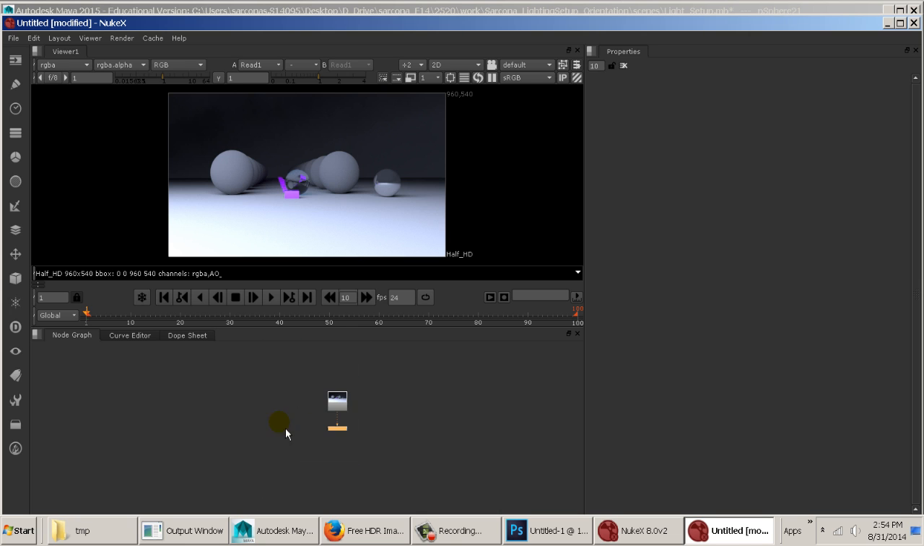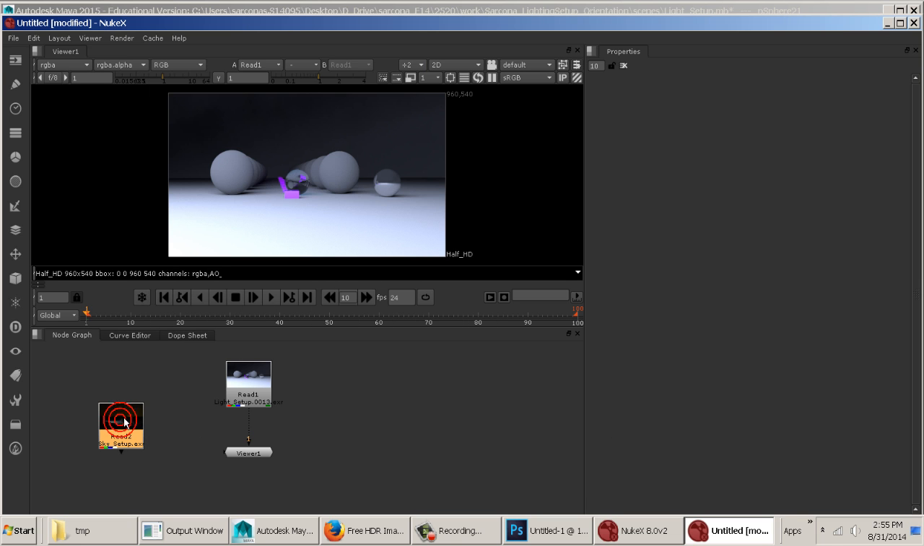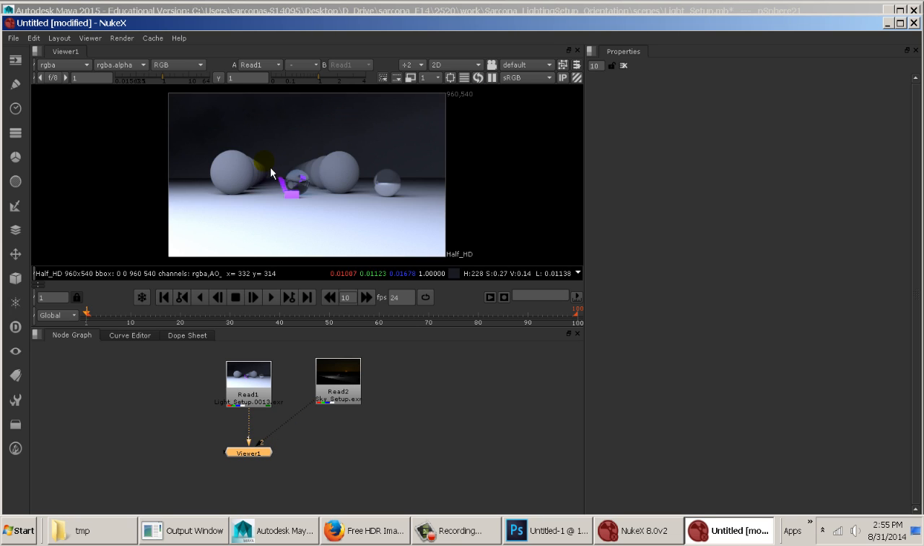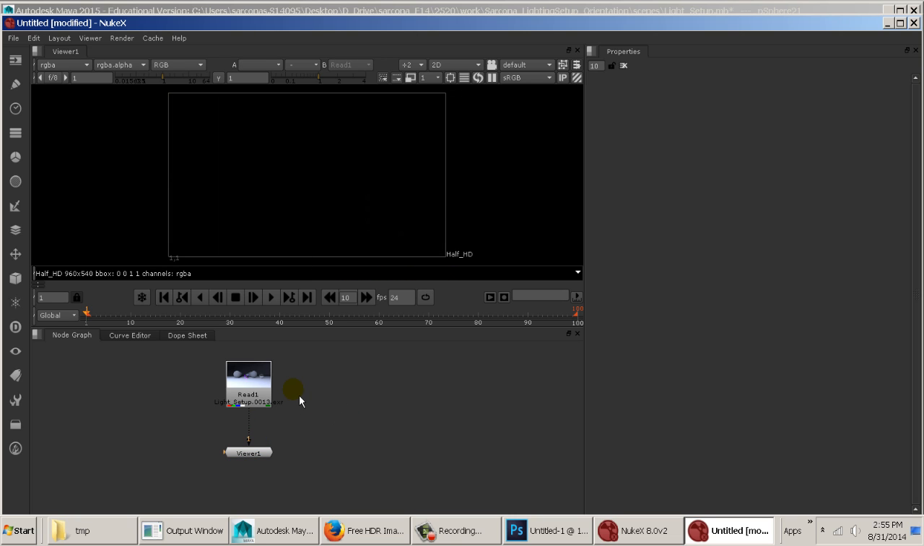So if I had another image, the sky setup, and I wanted to see this, I could hit 2, and now I can go here and hit 1, go here and hit 2. Or because these are already connected, if I move my mouse up here, I can just switch between 1 and 2 to see the different images. Okay, so I can just delete that.